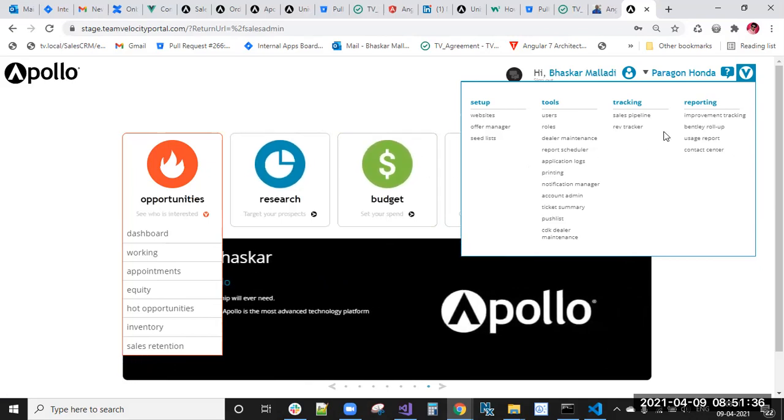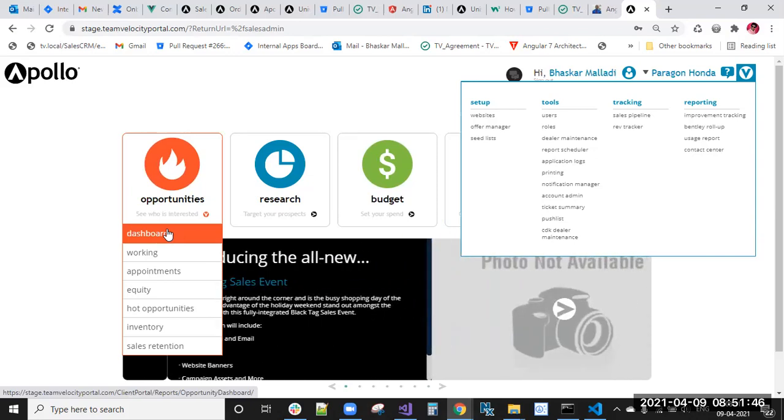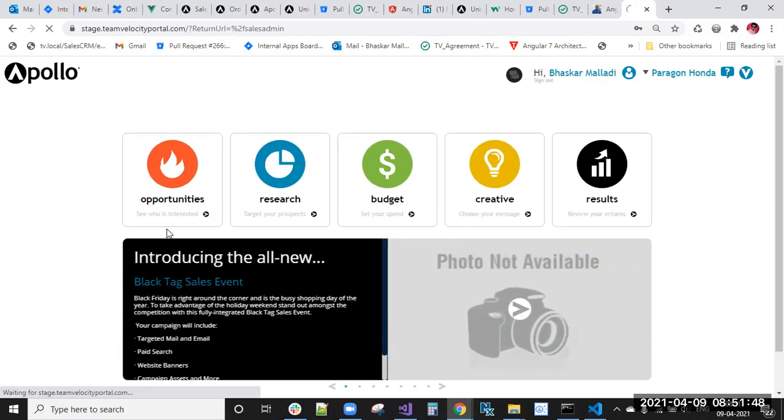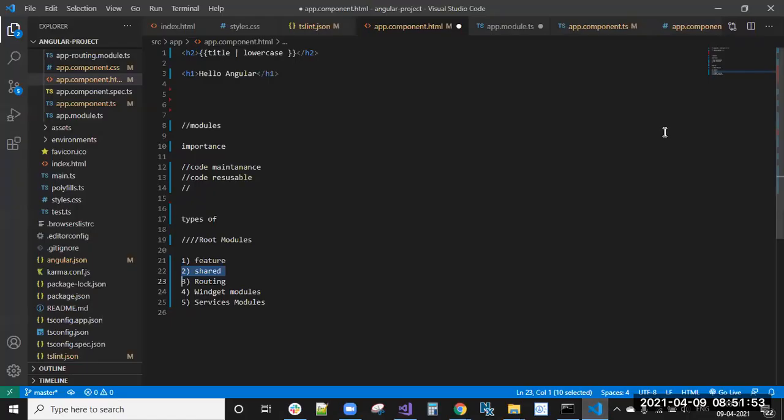How many modules are there even inside this application? You can see here, this is also one module. Inside this dashboard we have modules too. So for a particular application, we can create this many modules. In that case, if you import all modules into the app module, it will be very clumsy. Instead of that, you can create one shared module.